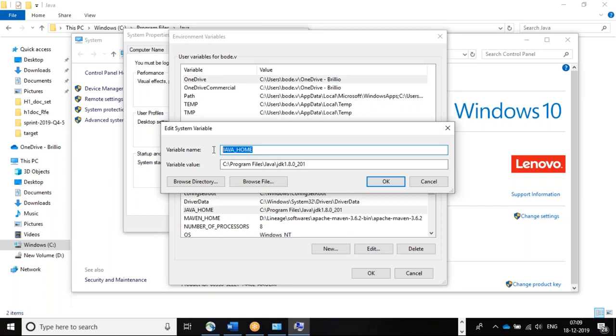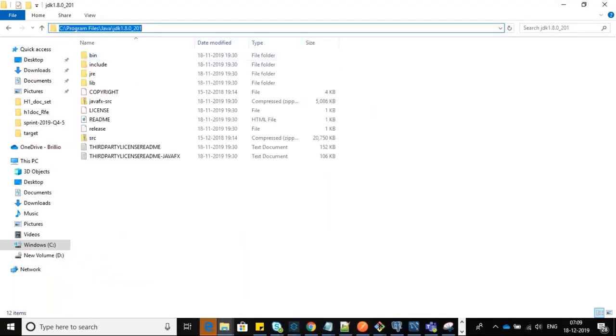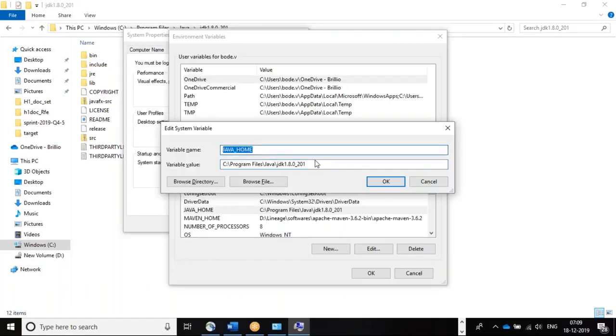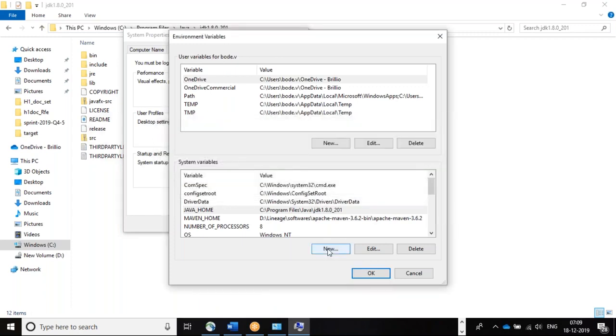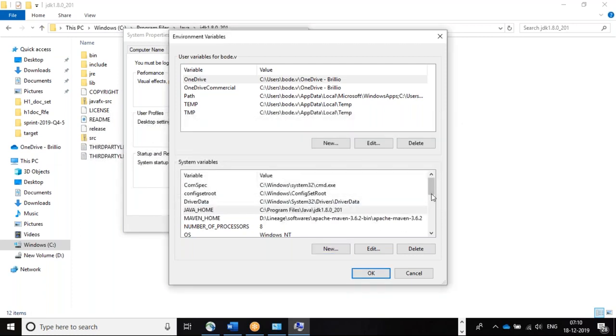The first one is JAVA_HOME. I'm just highlighting, guys; while going through the recording, choose accordingly. See Program Files, Java, JDK. The root folder path you have to keep. Copy this path from the address bar and create the JAVA_HOME. How to create it? Here is the New button. Click the New button, then the variable name and variable value will come. Paste what you copied from the address bar, and name it JAVA_HOME in capital letters. That's the first one.